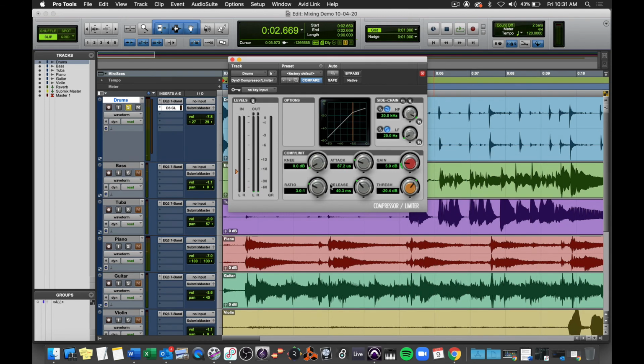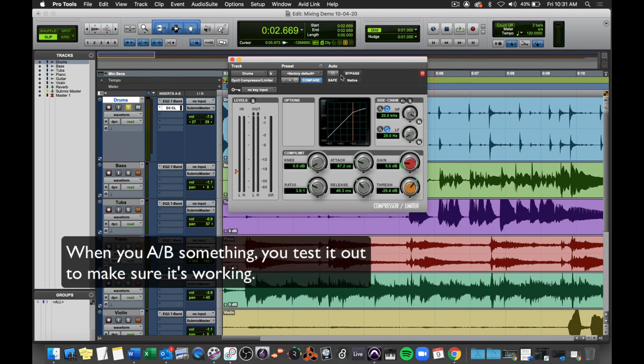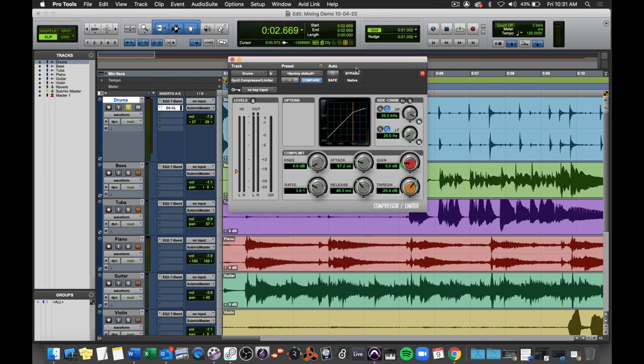All right. You can tell if the compressor is working by A-Bing it with the bypass button. Let's turn the bypass on and off so we can hear what kind of a difference it's making. And I'm going to raise the volume level of the track so it's easier to hear. Here's no compression. There's compression. So when the compressor is on, you can hear these little parts louder.